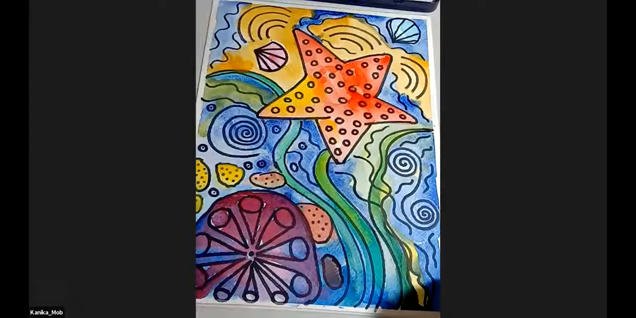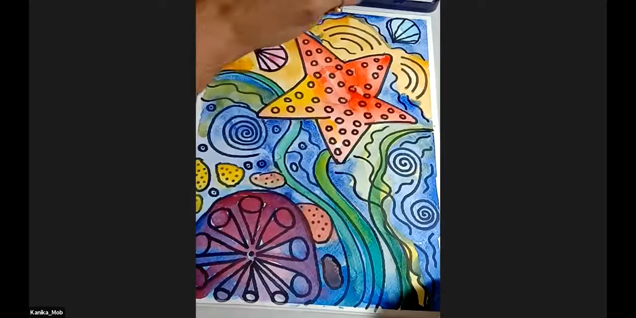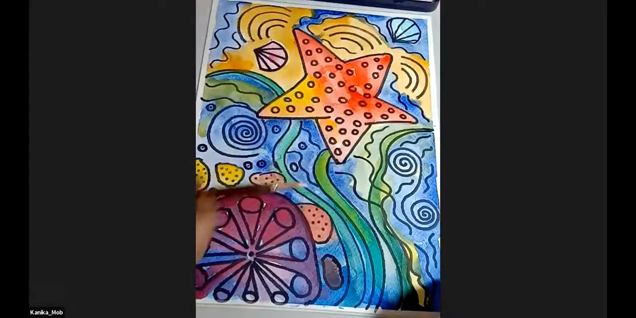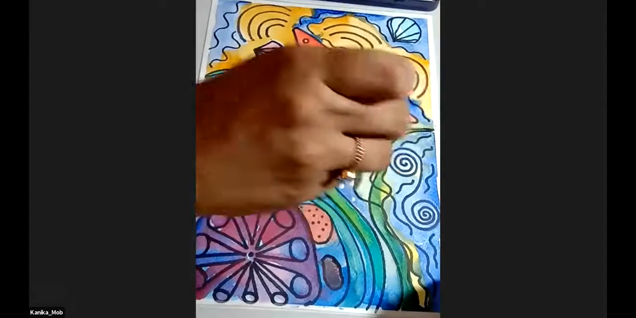Maybe I can help you. Not many have the pen, so maybe I can also use the brush. So I'll use both so you can see how I'm doing. I take some white on my brush. Yes. And then do dots.